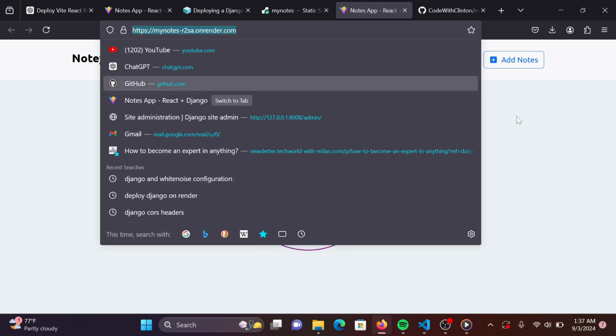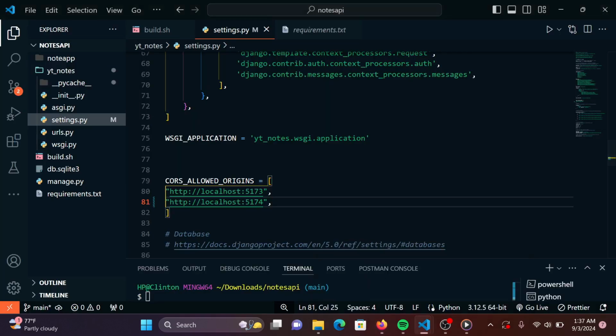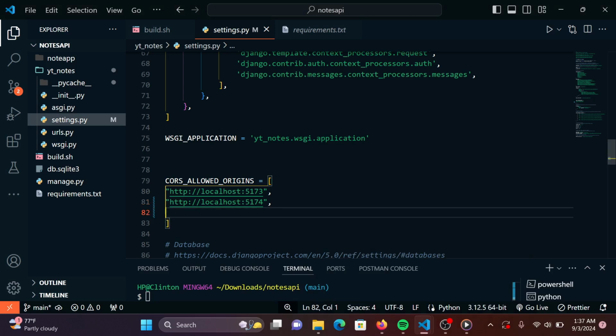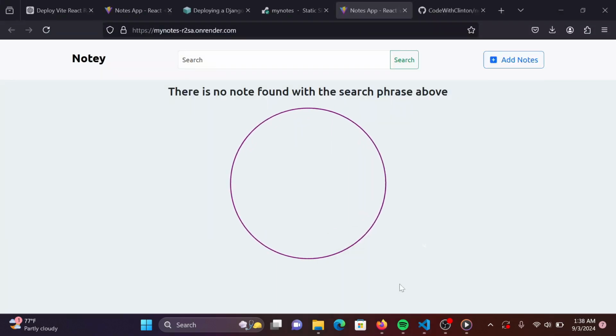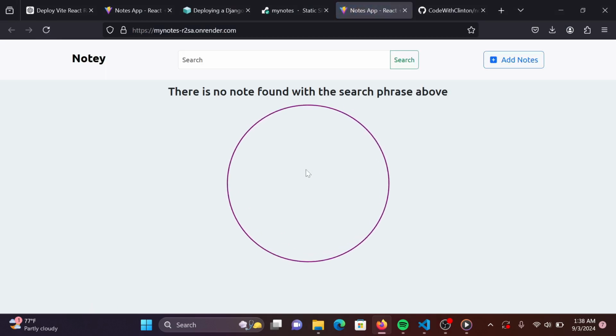So I'll copy it now, and back to our Django code, we have to paste this, right? Remove the slash. Once you've pasted this, now we have to push our code to GitHub. We're not done, because it won't work. So we have to push the code.